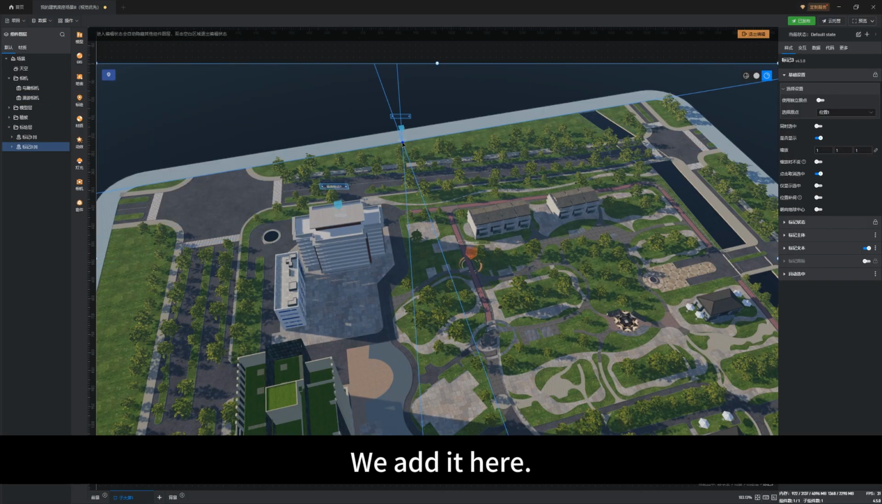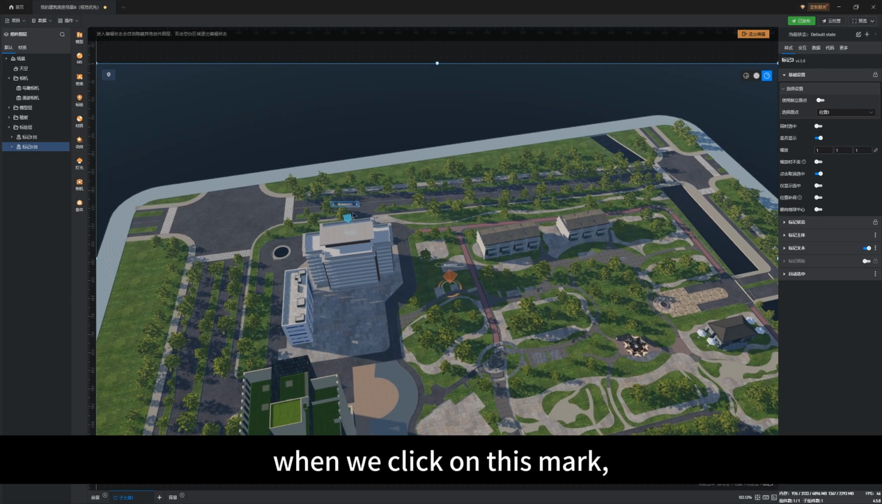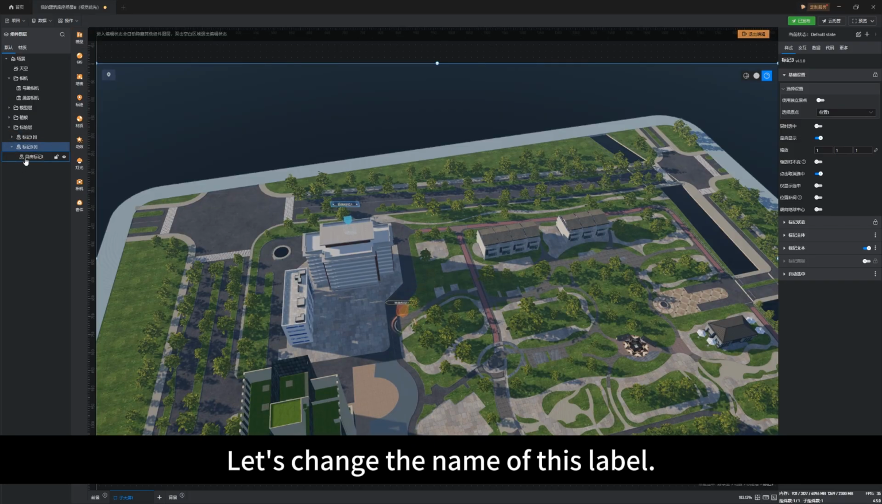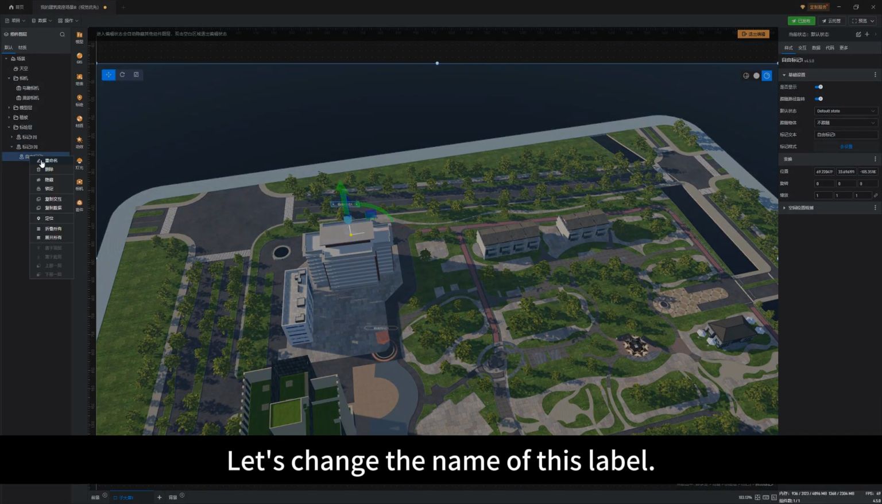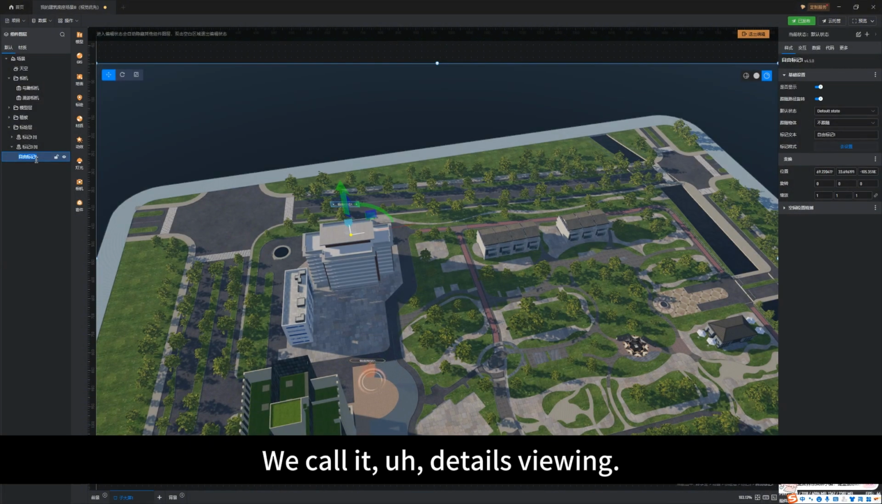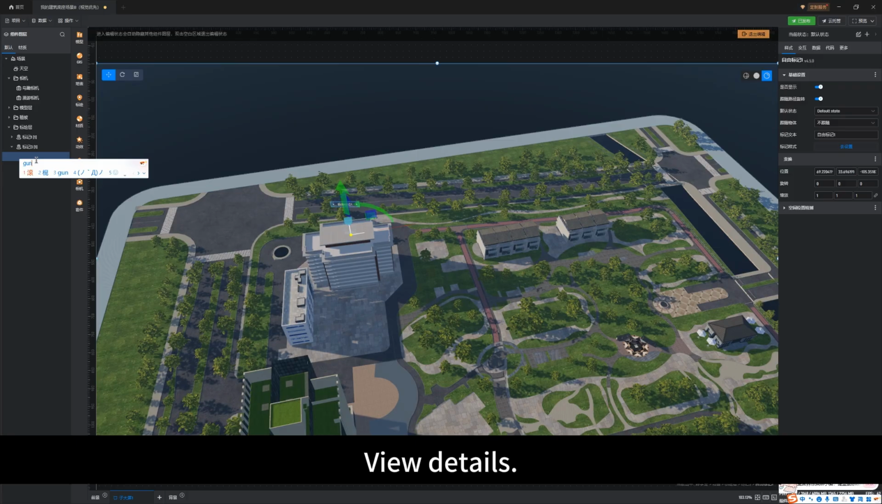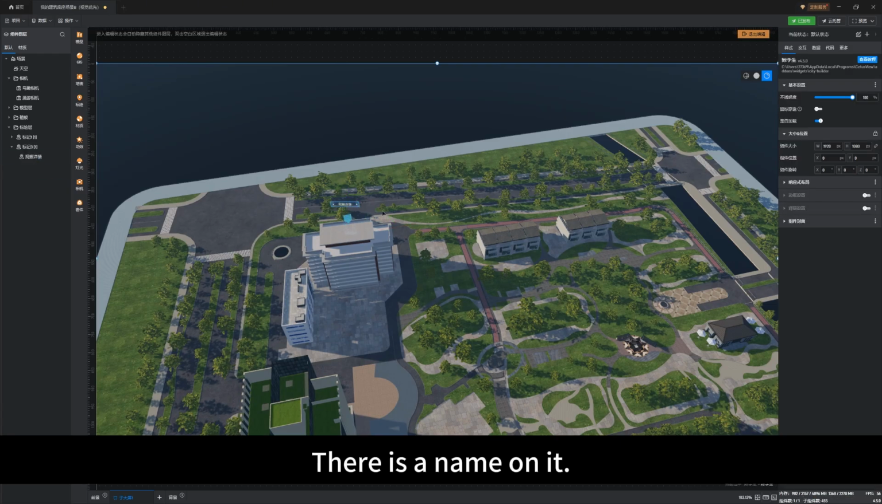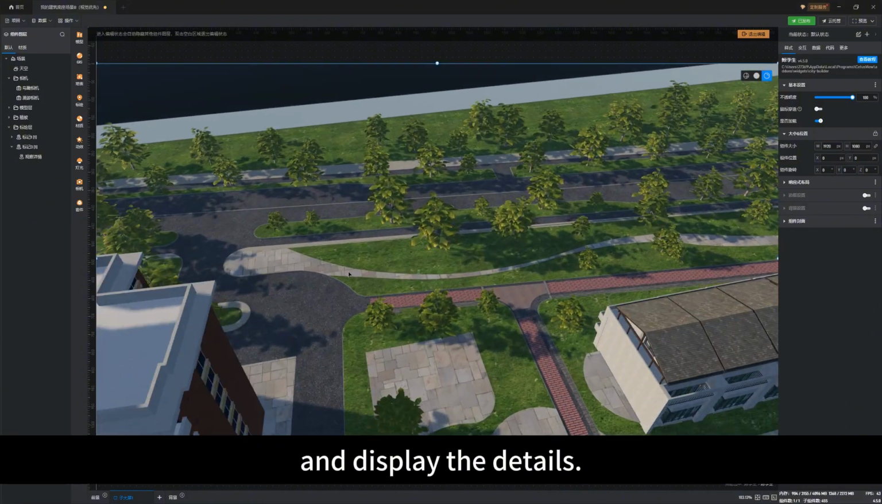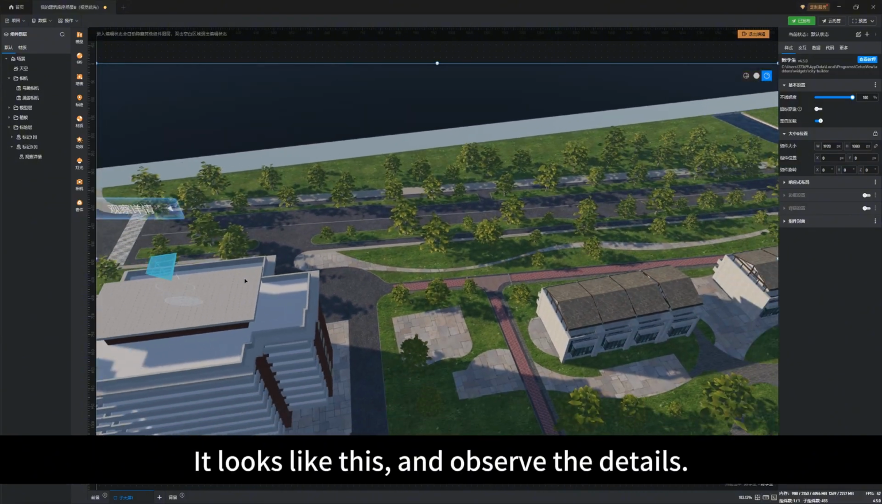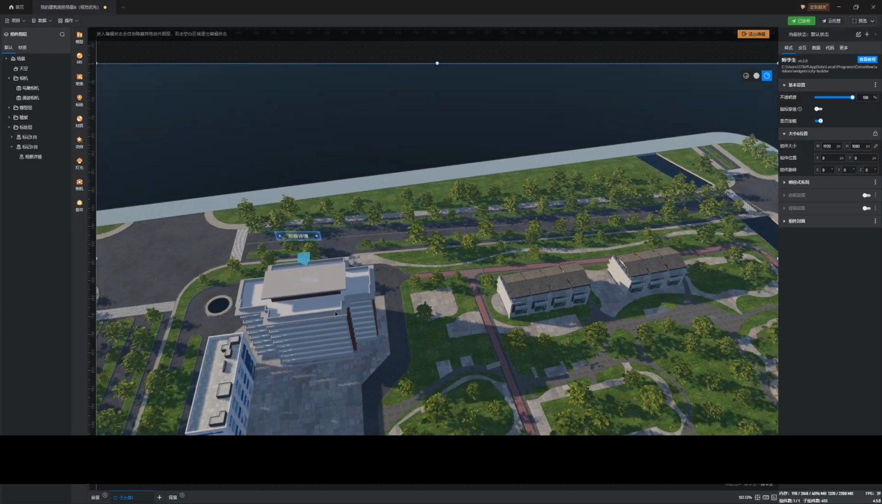We added it here, and then what we need to do is, when we click on this mark, it switches to another camera. Let's change the name of this label. We call it Details Viewing. View the details. There is a name on it. And display the details. You can take a look. It looks like this. And observe the details.